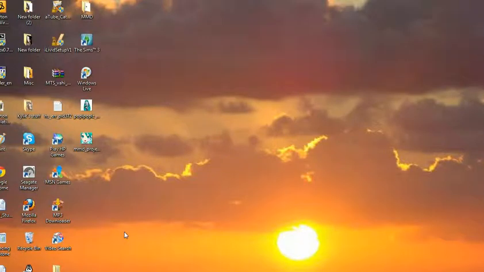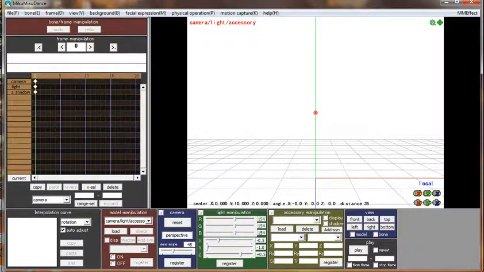So today I'm going to tell you about the entire basis of how Miku Miku Dance works. So go ahead and open it up. I already have it pre-opened. My screen is going to be a little bit smaller for quality reasons. So I'm going to tell you what each and every individual thing will do.